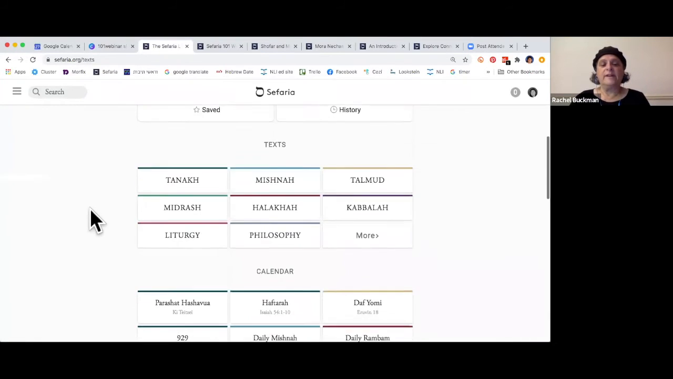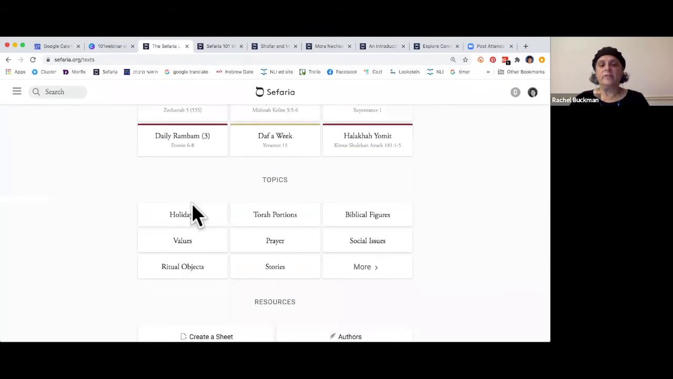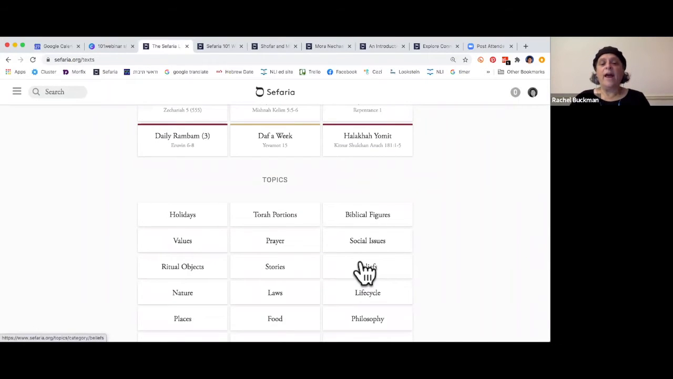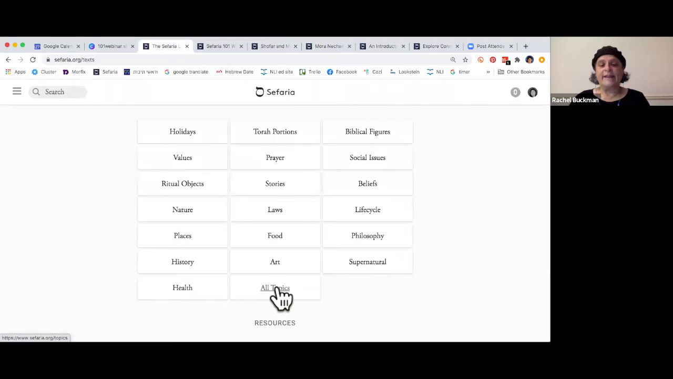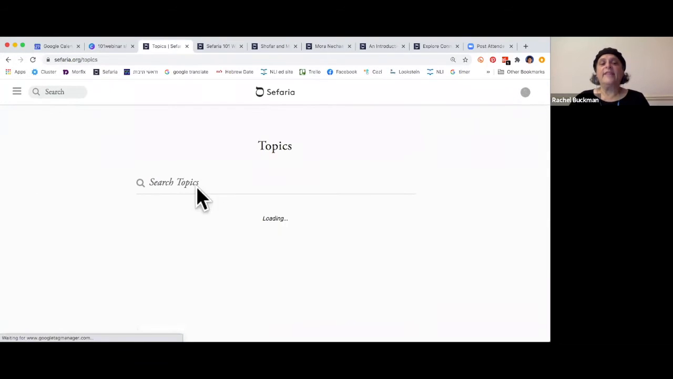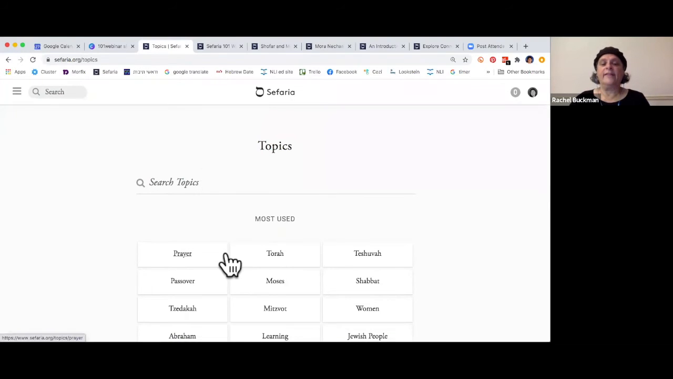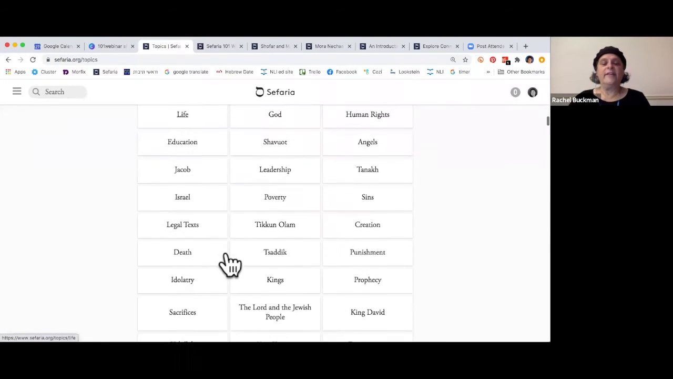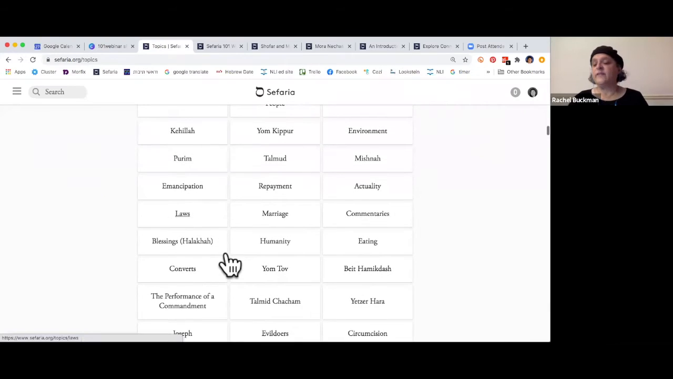I'll go back one more time. Hope I'm not making you too dizzy. If I click on more, and I click on all topics, then I have a search bar and I can put the topic search there. And then these are the most used ones. And this just keeps going and going because we have so many topics. So that is a great way to discover a text that you maybe would never have found before. And that's through our topics page and our calendar. So I will stop before we do sheets.